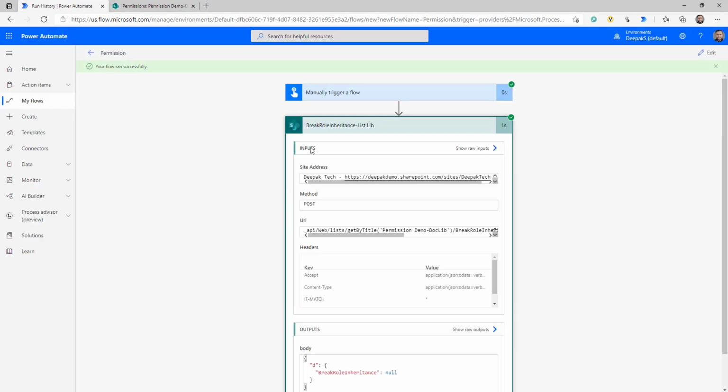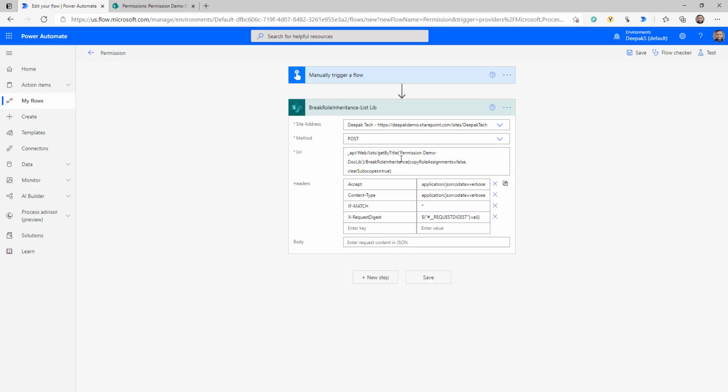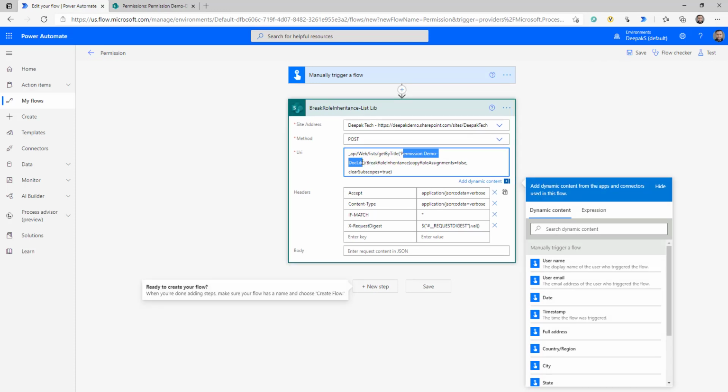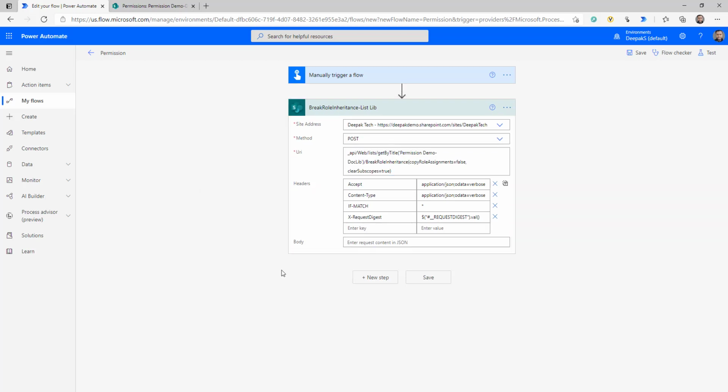Now the same concept applies to the list as well. So if I change the title from library to list, you will still have the same result. It will break the permission on that list. Now let's say you don't really want to break the permission of the entire list or library, but you are creating a document library in which you are going to create multiple folders and you want each folder to have a unique permission. So you don't want that folder to inherit permission from its parent, that is the library or the list. So how can you do that, right?